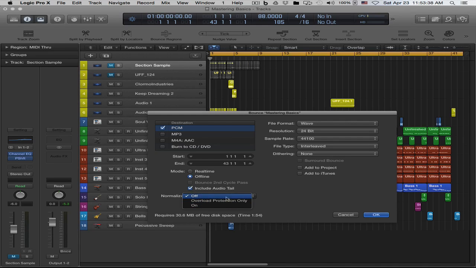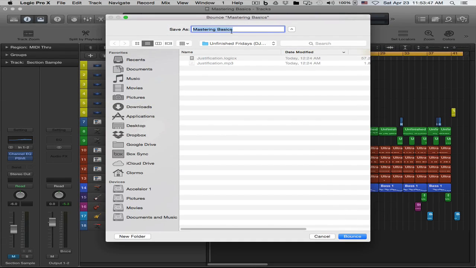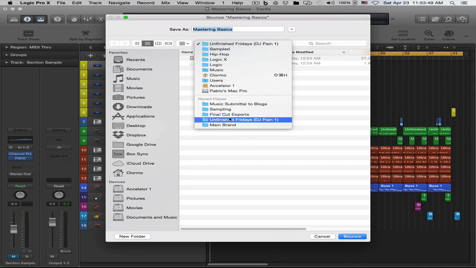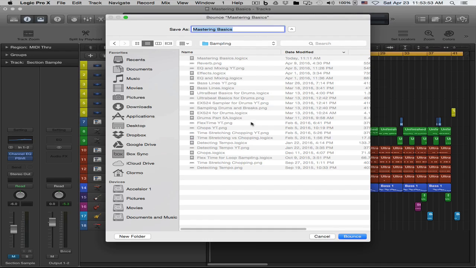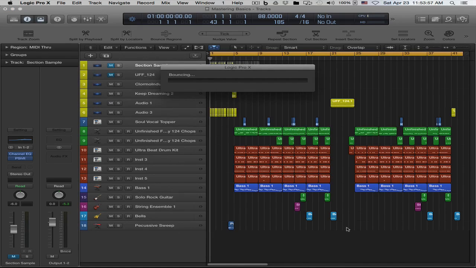So for that, we're going to leave it off, and then we're going to press with all that set up and we're happy with that. We're going to hit OK, and now I have here my folder for all the tutorials, and I'm going to skip it, master and basics, and I'm going to bounce it.